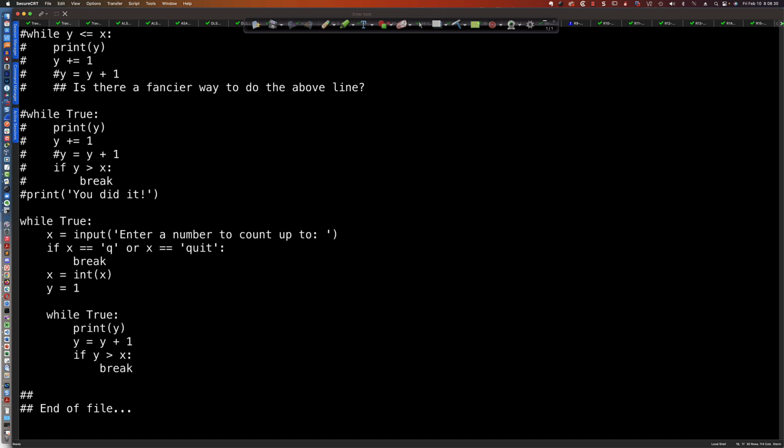So while true, I'm going to just continually ask the user for a number to count up to. Now, I'm only breaking out of the main while loop if the user enters in q or quit. And if not, what do we do here? Oh yeah, so this is an instance where we would not want to do the typecasting right away. And why not? We want input to return a string. We don't want to typecast a lowercase q to an integer because that's not going to work.